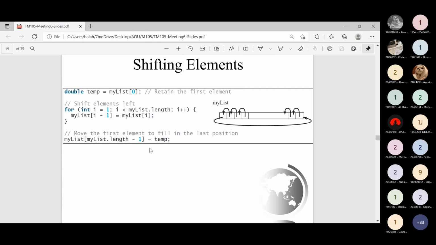Another operation we usually do on an array is shifting elements. Shifting elements is basically moving the elements one space, so we push the elements one location in advance. If we want to shift elements to the left, like in the picture here, the last element is supposed to come to the element before it, and the first element in the array is supposed to become the last element.